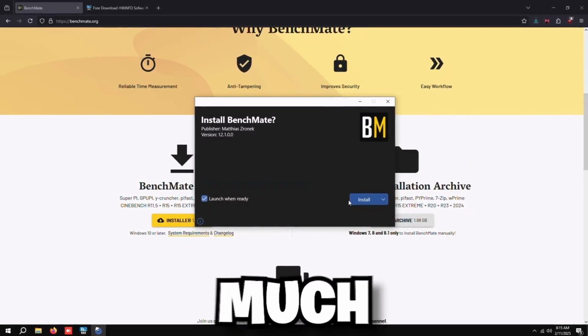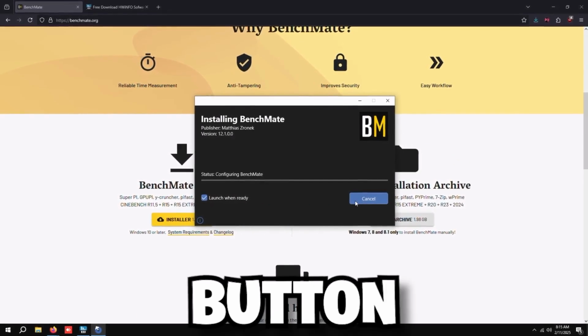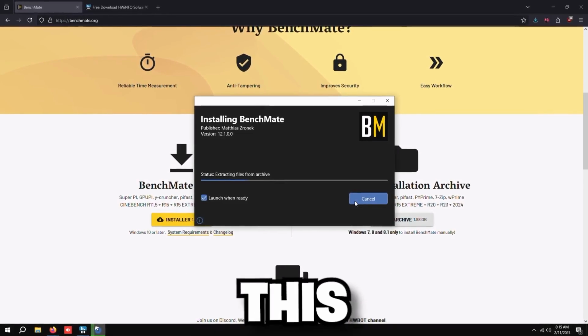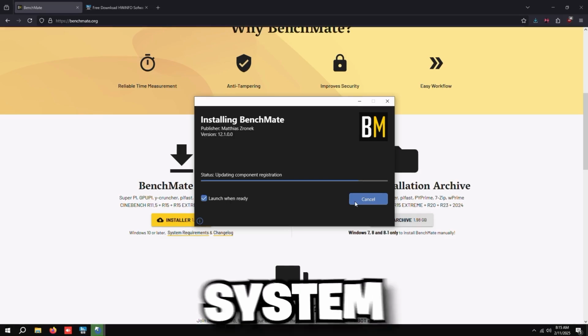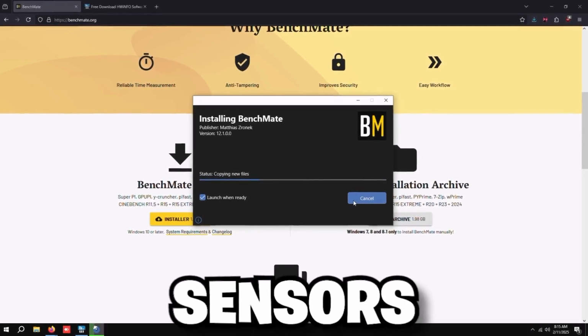So to launch Benchmate, all you want to do is just press the install button and just give it a second because this has a whole bunch of benchmarks in it along with some necessary tools to look at your system information and your sensors and stuff like that.